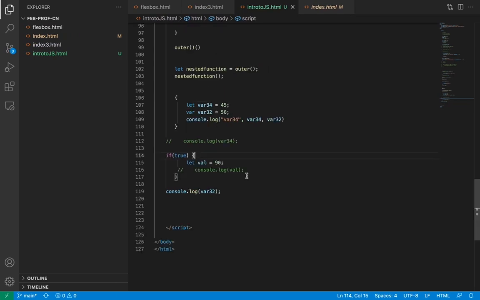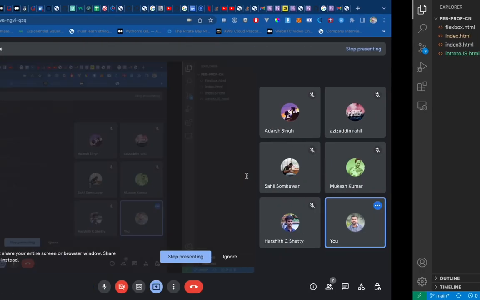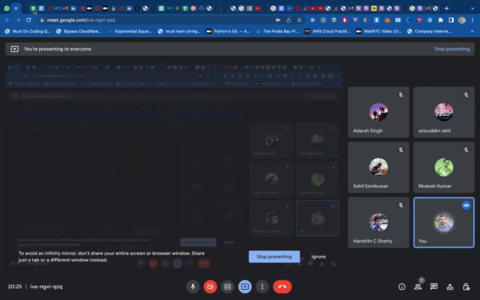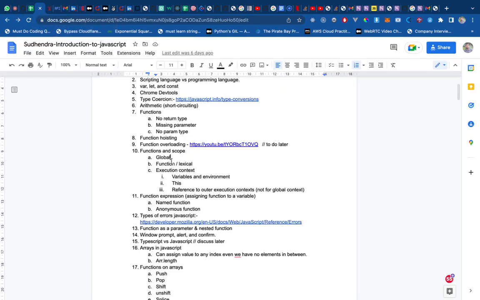All right, so these are some of the scopes we have. Now the next thing we need to check is global, function, lexical. Lexical scope and block scope are the same thing. Function scope and local scope are the same thing, and there is a global scope. So these are the three scopes we have in JavaScript. Coming to the next point, what is an execution context?